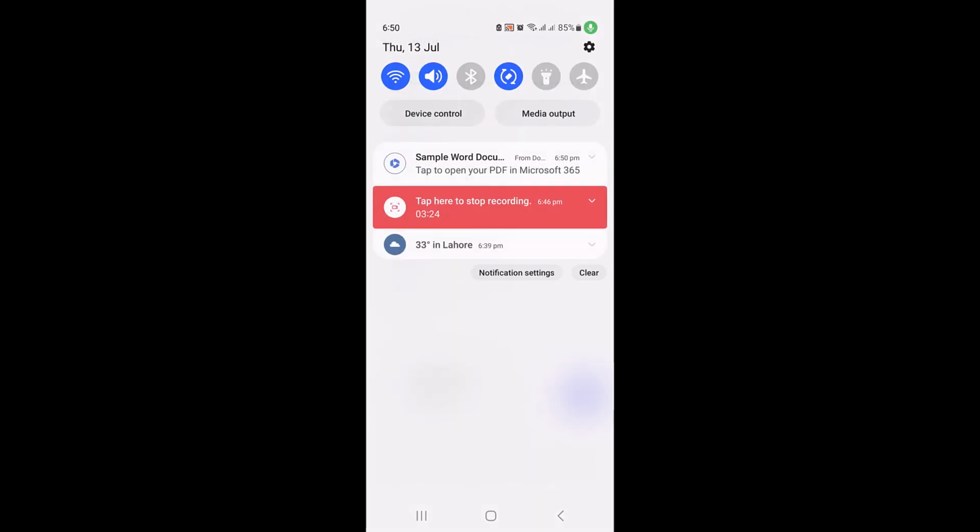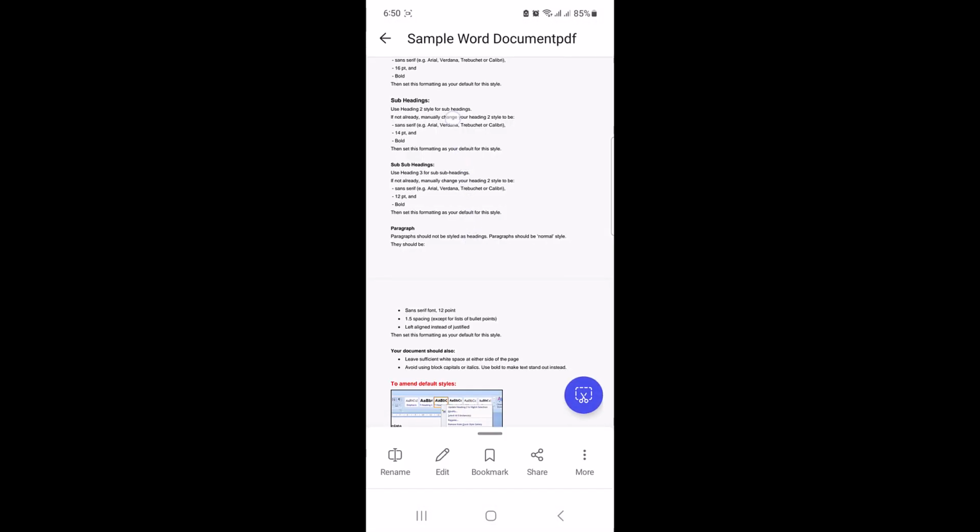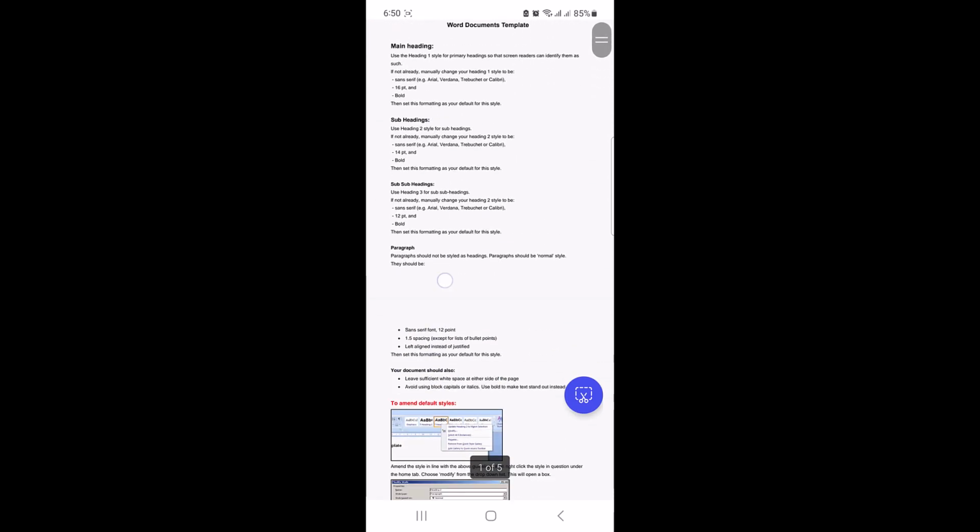So click to open the new PDF file. You can see that Word file has been converted into PDF file.